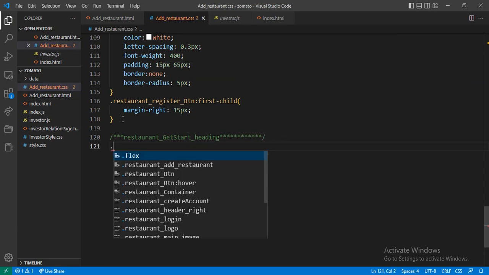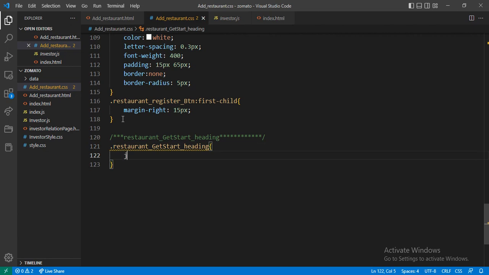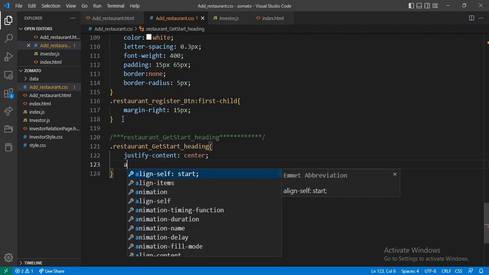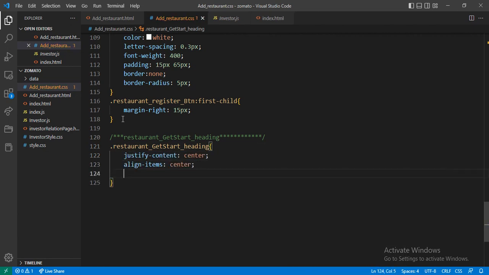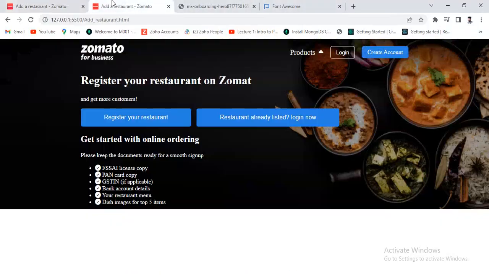and here I want to give justify content center, alignment also center, padding from the top side, and left side will be, top side will be approximately 10 pixel, and bottom side will be, and left right will be auto, or we can give 0. Now let me just go here.